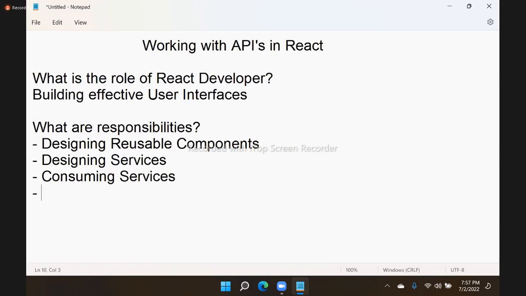Another option is your role will be in integration. That means interacting with the API. You have to define communication with the API. That means fetching, interacting with the API, posting, editing, updating, deleting. That is the main responsibility. So those are the key responsibilities.